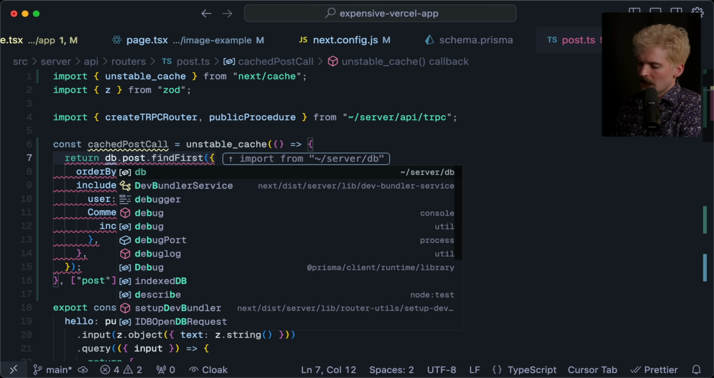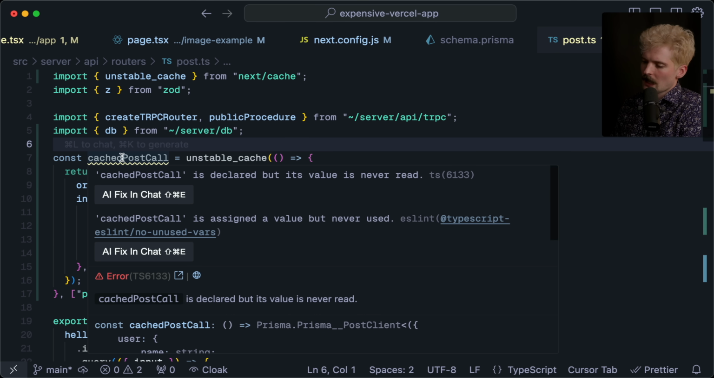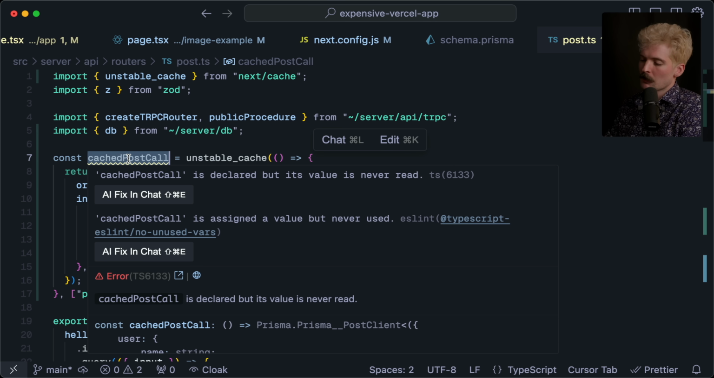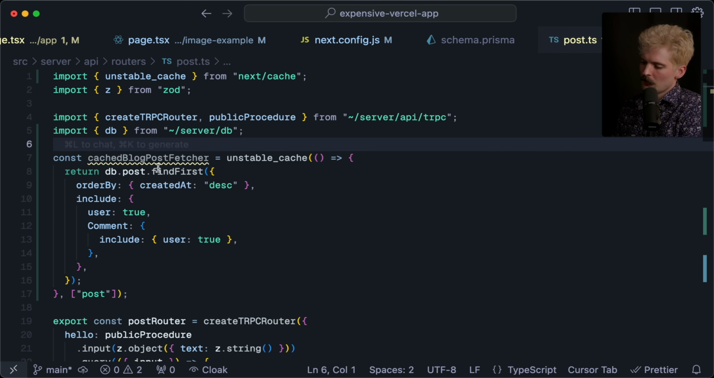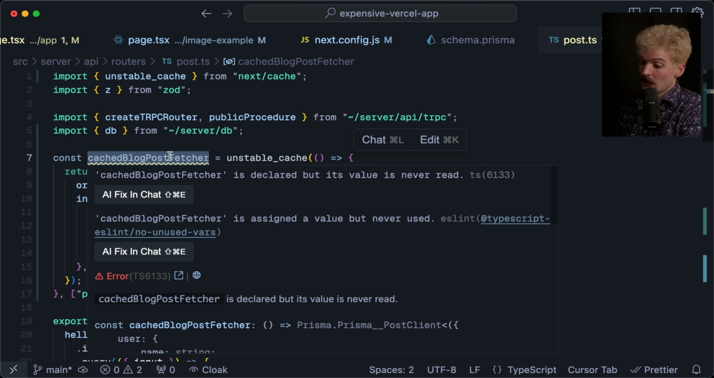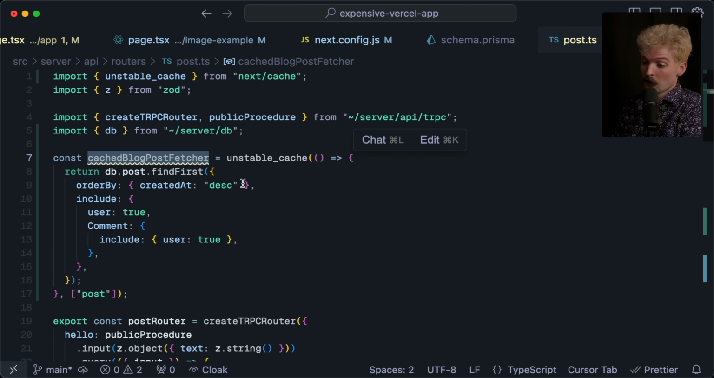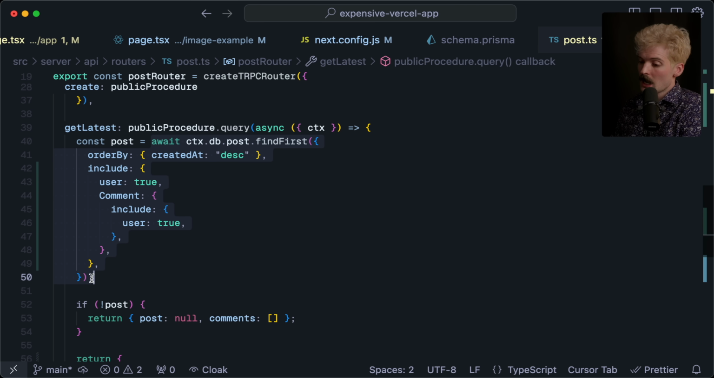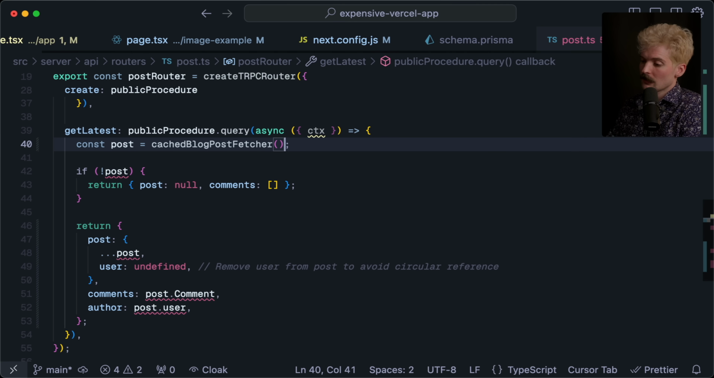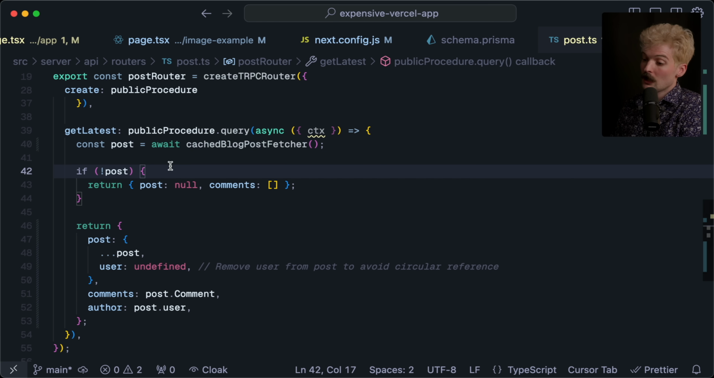Here, I need to import DB. Now we have this function, cachedPostCall. I should name this better because post call has a specific meaning. Cached blog post fetcher. Now, with this special cached blog post fetcher function, the first time it's called, it actually does the work. But from that point forward, all of the data is cached. And now you don't have to do the call again. So if this call took 10 seconds, now it's only going to take 10 seconds the first time.